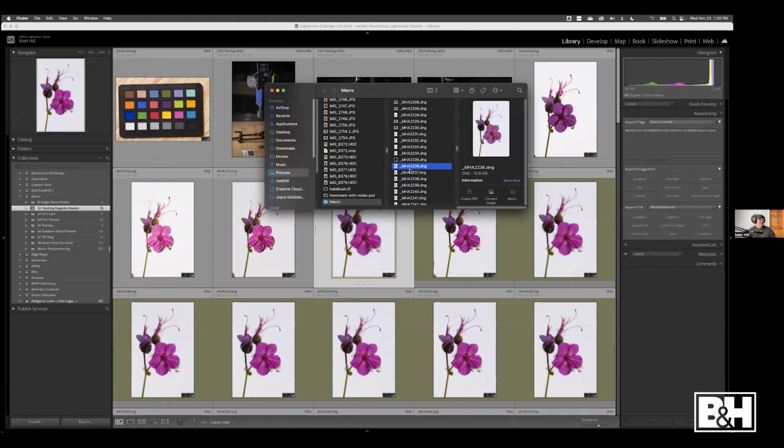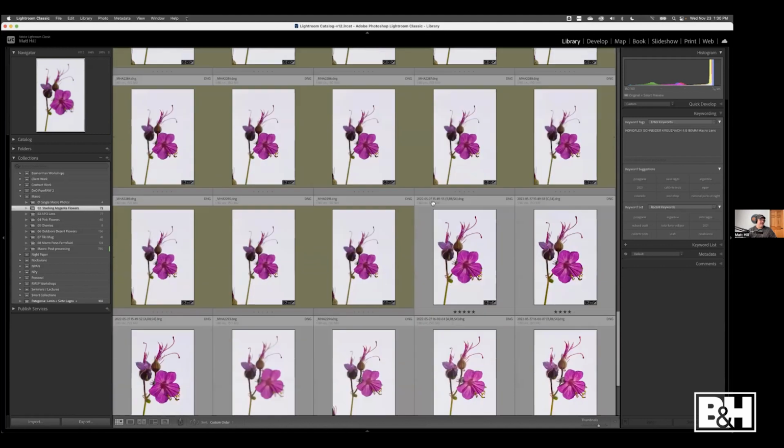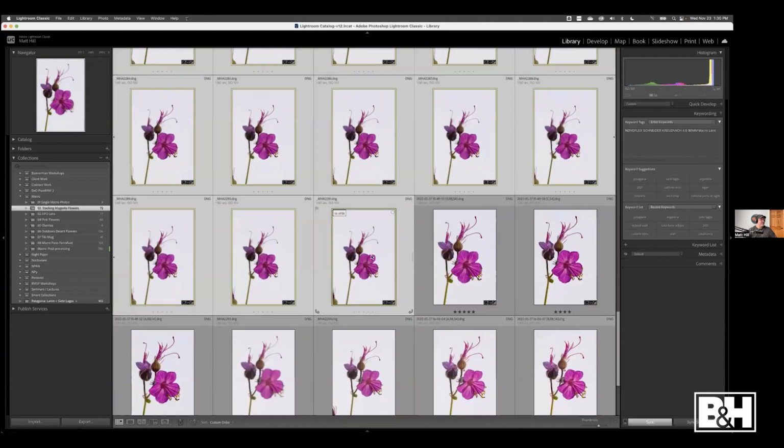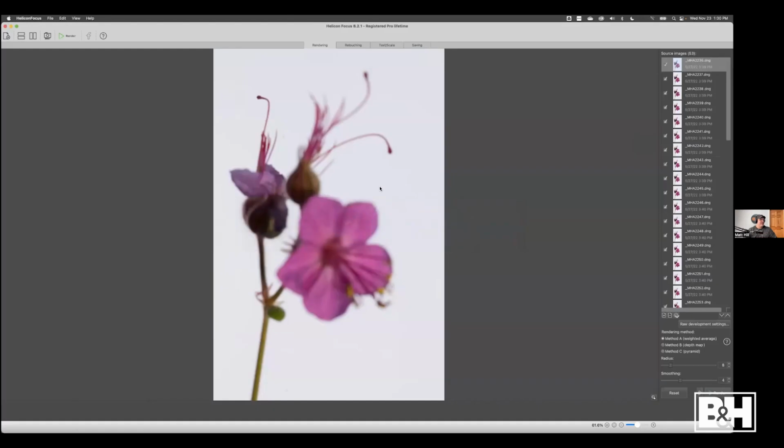And 236 is the first one. So I just scroll down to the bottom here and find the last one, and it's 2291. So I start at 236 and I go to 2291 and I hold down shift, and then I dragged all of those over here to Helicon Focus. I just dropped them in here, and then you can see them all loaded up over on the side here.